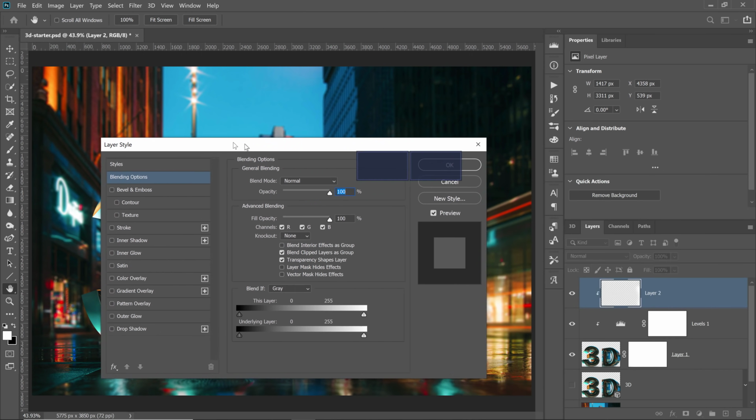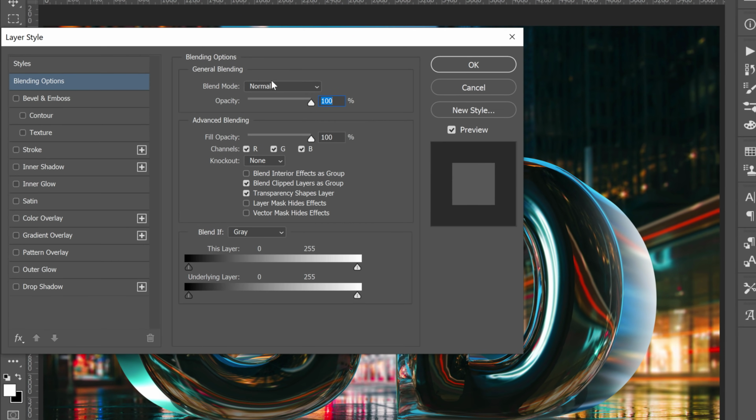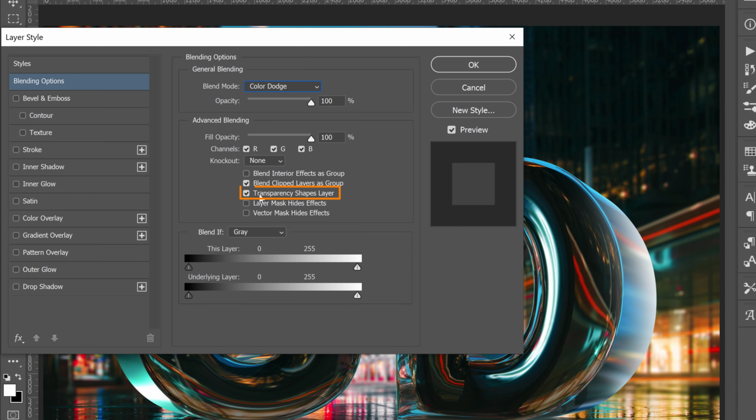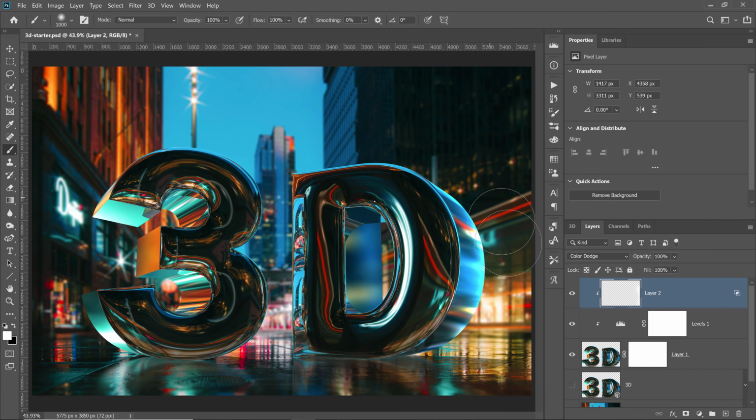And I'm going to move my layer style window to the left so that we can see what we're going to do here. And I'm just going to change the blending mode to color dodge and uncheck the transparency shapes layers checkbox so that you can see how that creates that strong highlight there on the right. And the reason that I'm doing that is just so that I match the brighter side here on the right. So you can keep making these type of highlights around your image if you need to.